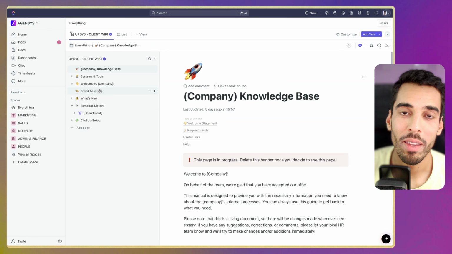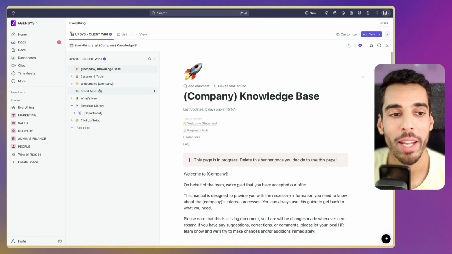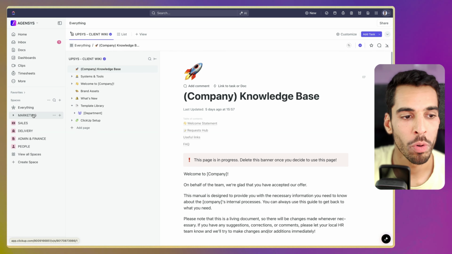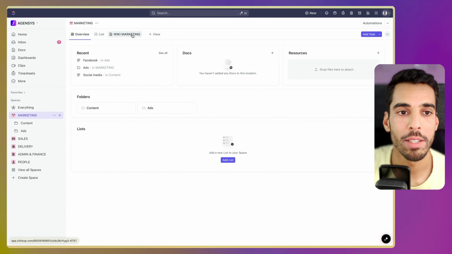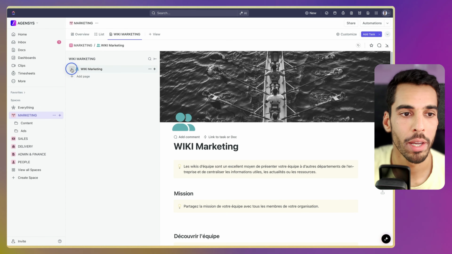Now, that's one type of wiki, but you could also create a department type of wiki just for marketing or sales or delivery. And in this case, you just store it as a view right here. We have a wiki for marketing and we can store different information right there.